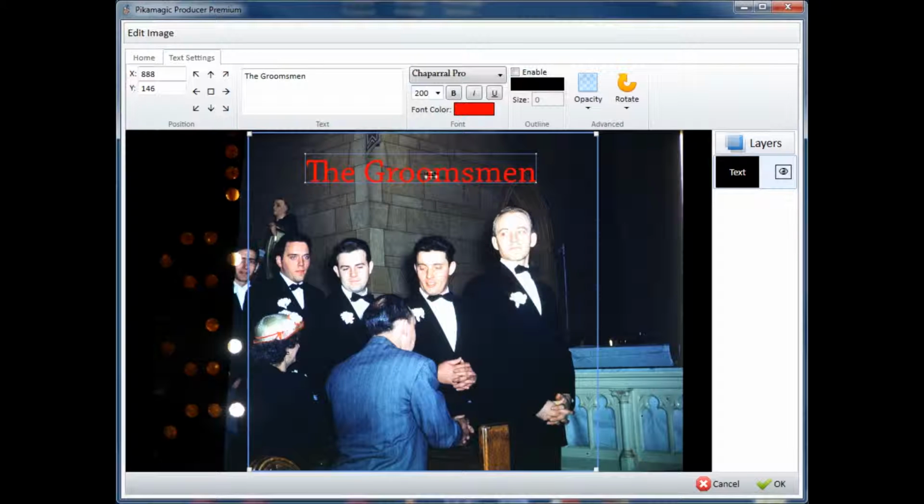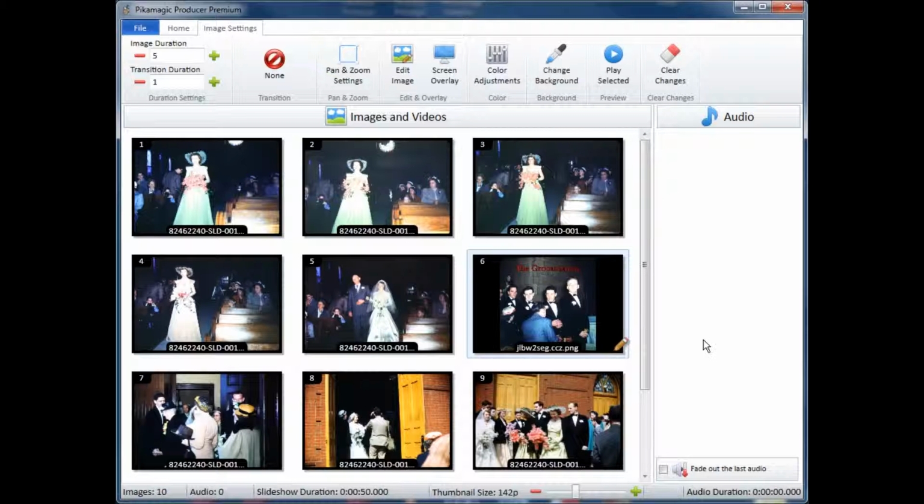And to make the text pop a little more, I'm going to enable outlines on the text. So now I have a black outline. I'm going to make it a little thicker, so let's change that to 6. And I'm pretty happy with that. So we'll click OK. Now you'll see the text has been added to the image.